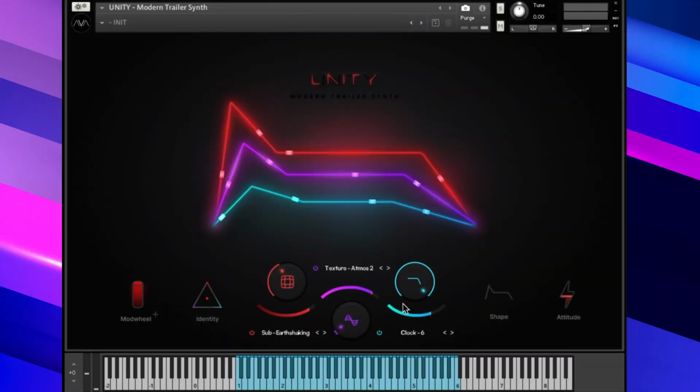So let's dive into the plugin. Right out of the box, this is what it sounds like. So yeah, I was playing chords with that, but you can use it for lead sounds and things like that. That was the Texture Atmos 2. That's just the first time I opened the plugin, and that's the sound that you get.